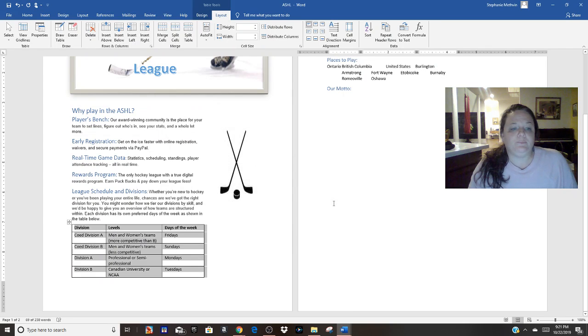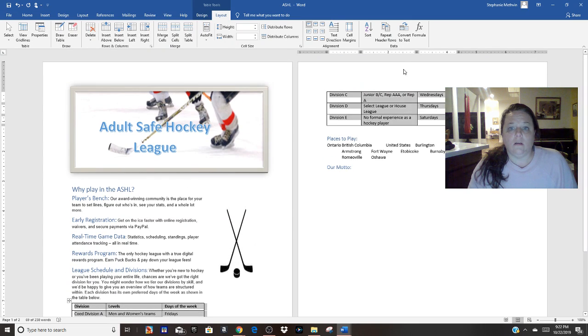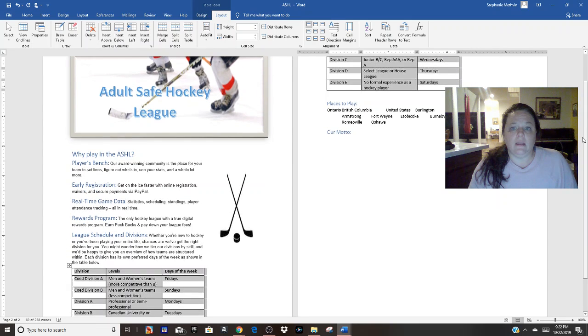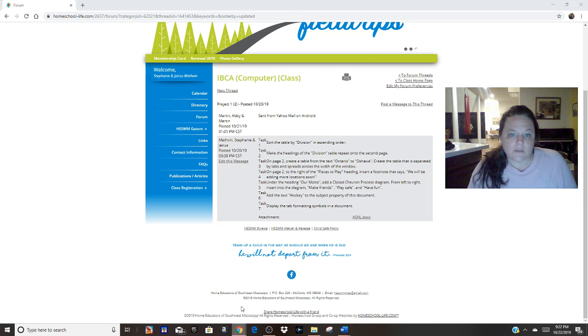So hit OK. And now we have co-ed Division A, co-ed Division B, Division A, Division B. They're actually in the correct order now with this little sort button instead of us having to move stuff around. All right, so check. Task 1 is done.